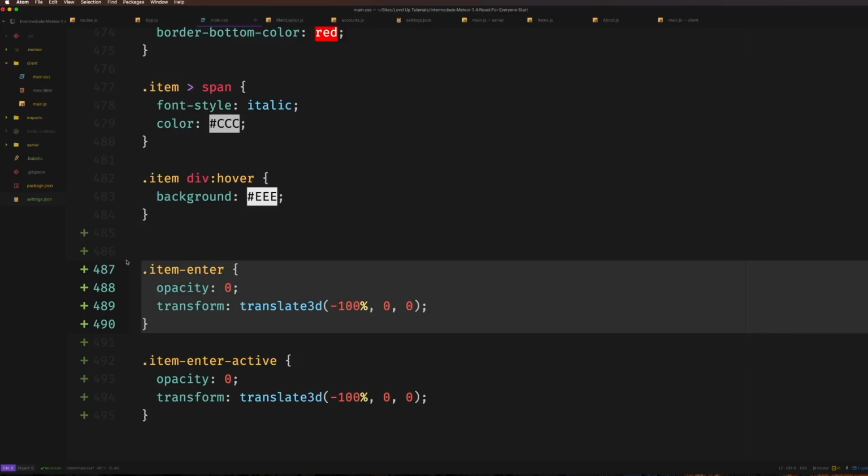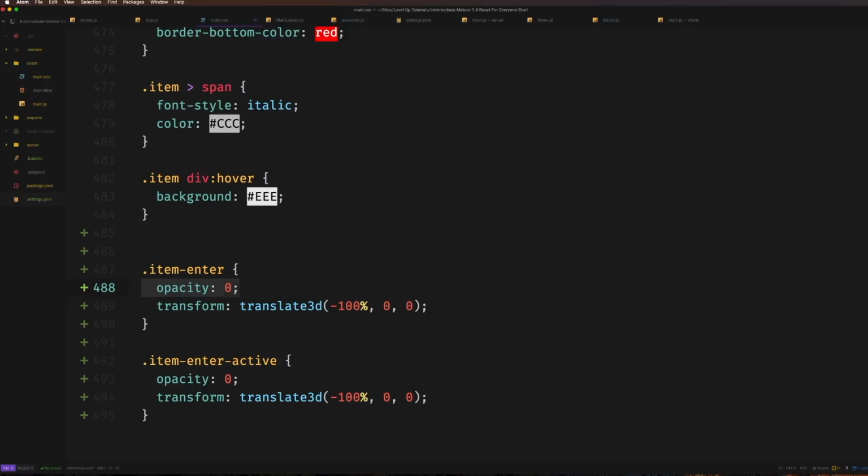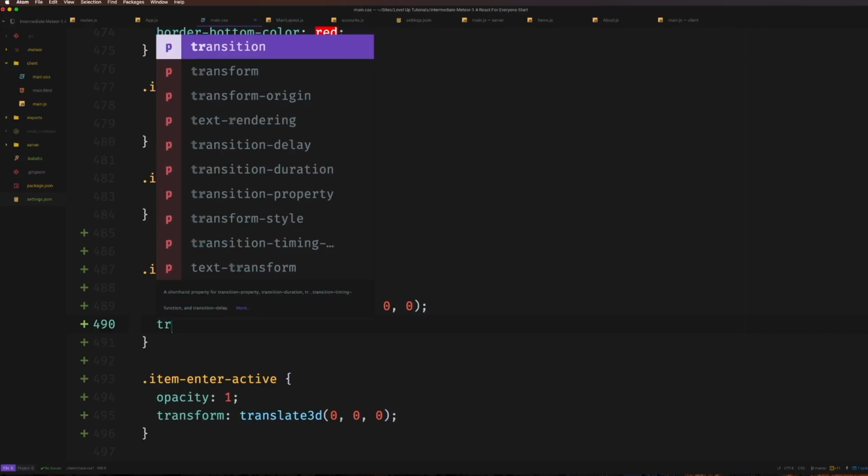So our initial loading of the item is going to have an opacity of 0, and it's going to be pushed off to the side. Now we want it to have an opacity of 1 when it's active, and we want it to be translated directly to the 0, 0, 0 position. So now that we have this, let's add a simple transition.